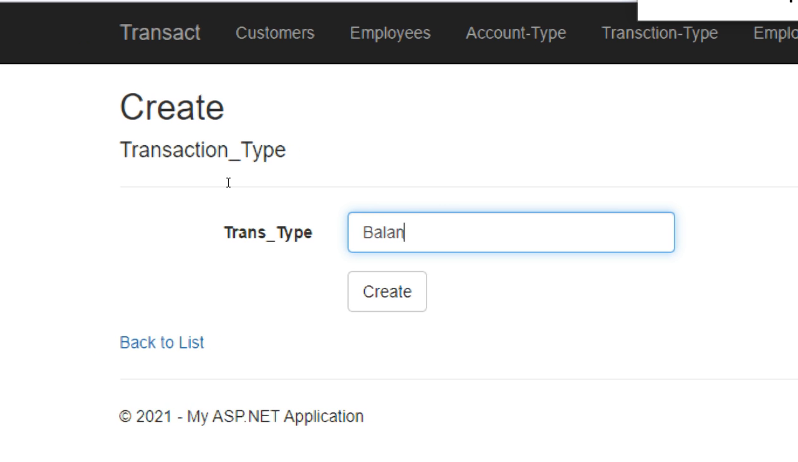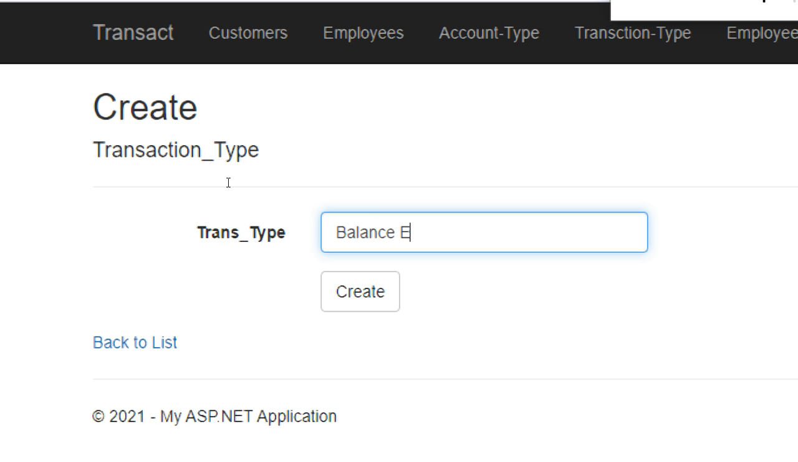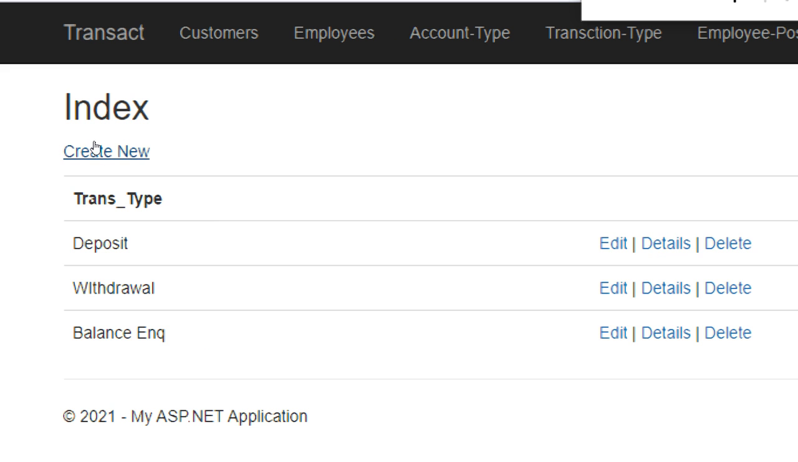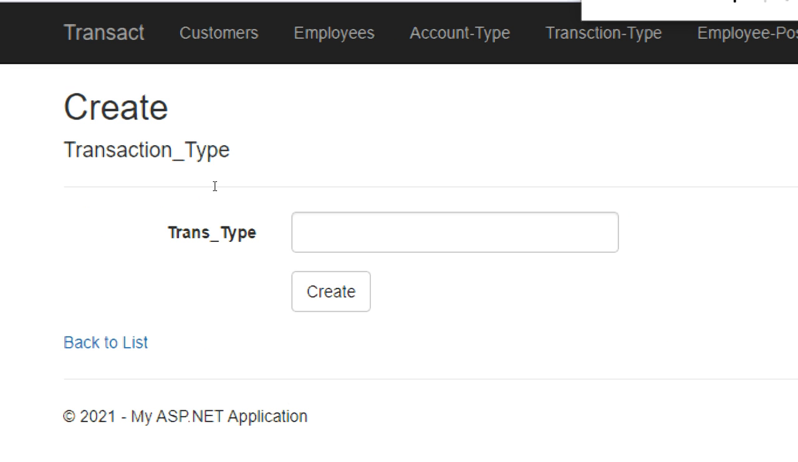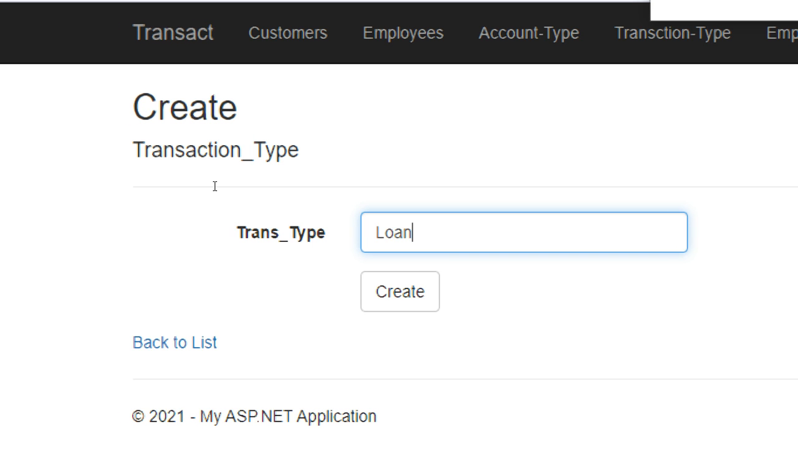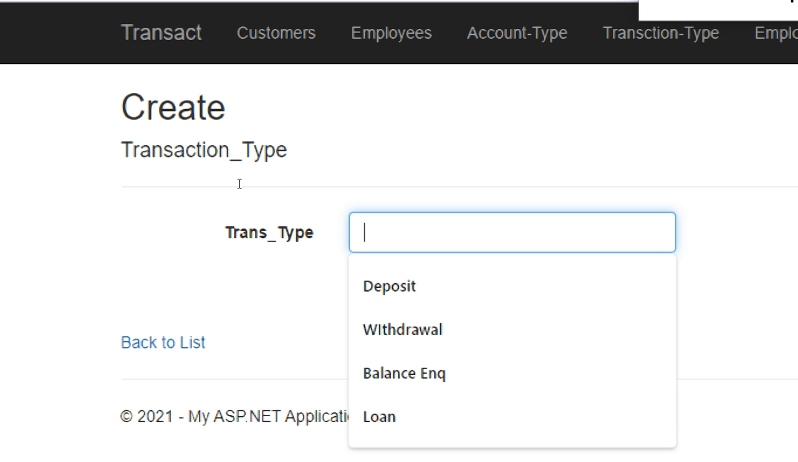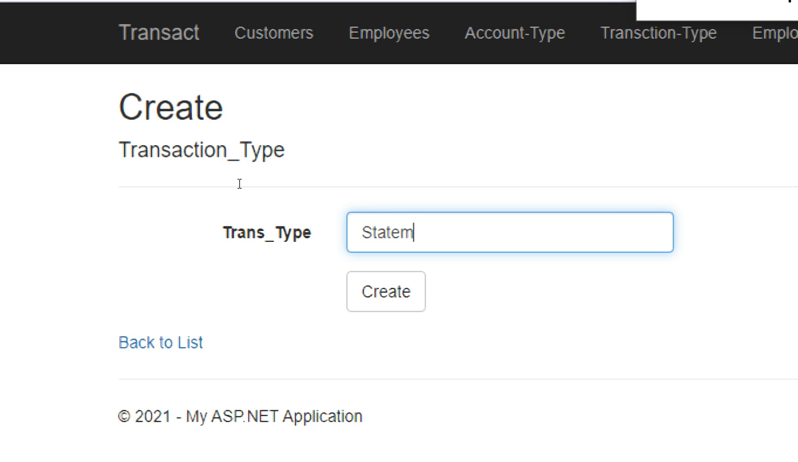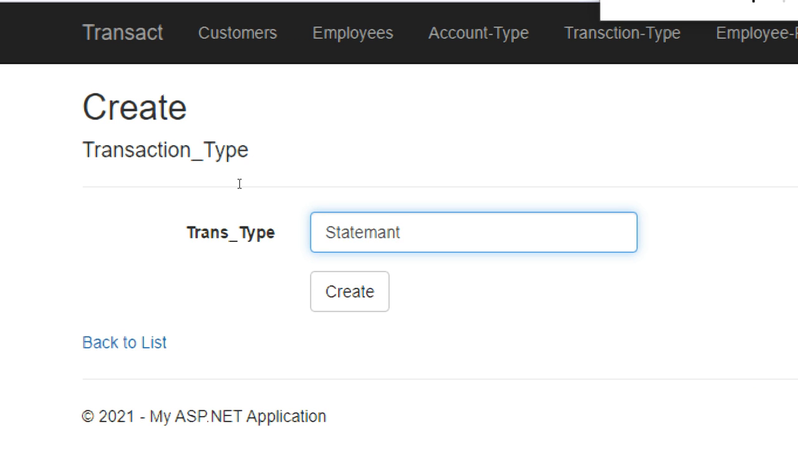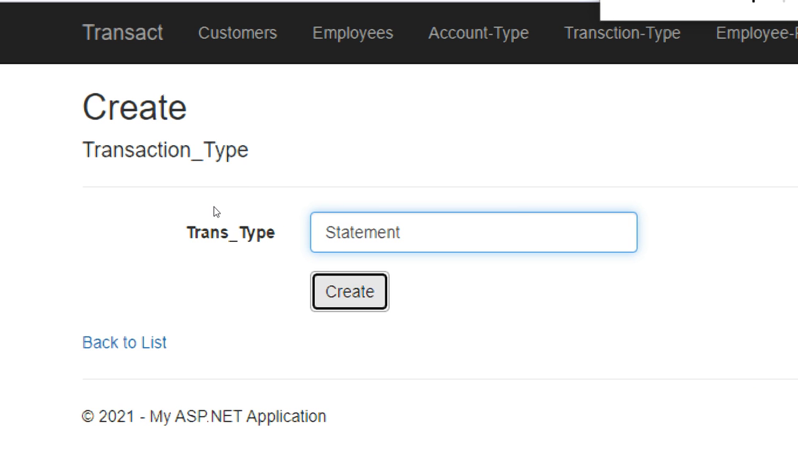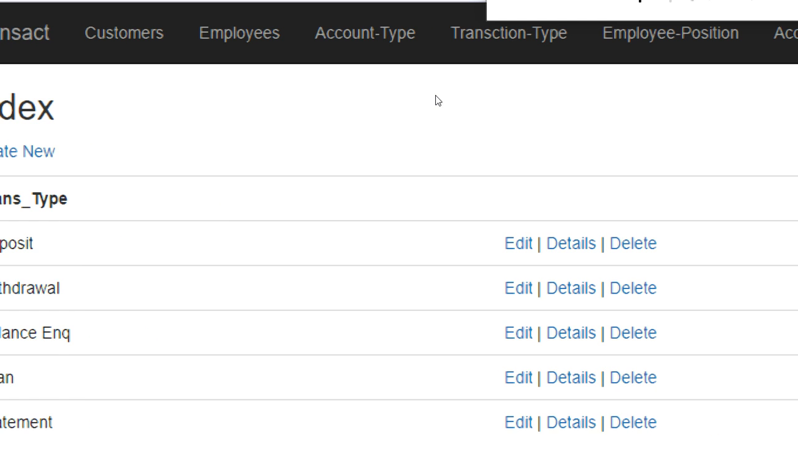What other functionality do we do at the bank? Balance, né? Balance inquiry. What else? Loan. What else? What do you do when you go to the bank? Statements. Okay, let's leave it like that.